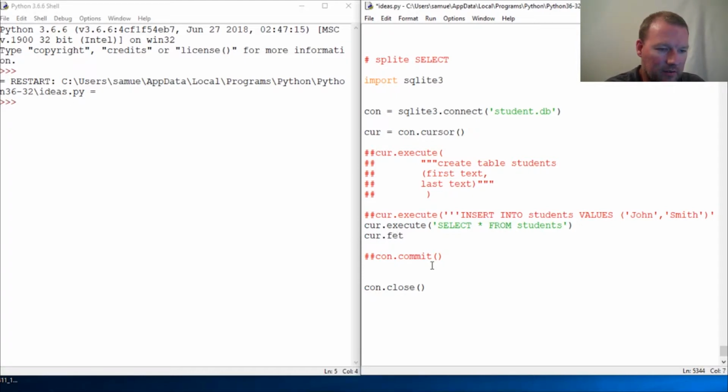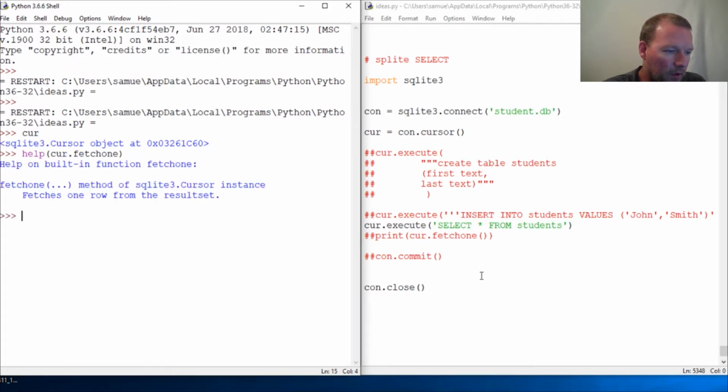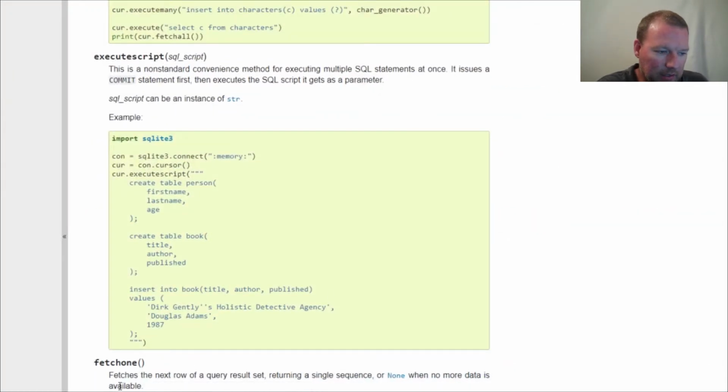Now, this is the weird part. cursor.fetchone, and we're going to print this. Oops. And we're going to go over what in the world this is. So let's comment this out and run this, and I want to show you the documentation. So there we go. Help on cur.fetchone. All right, fetches one row from the result set. Not exactly 100%. This documentation is better.